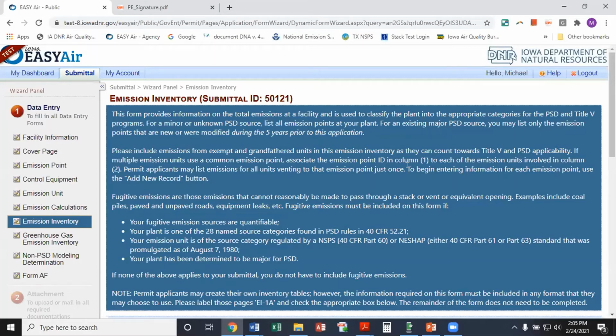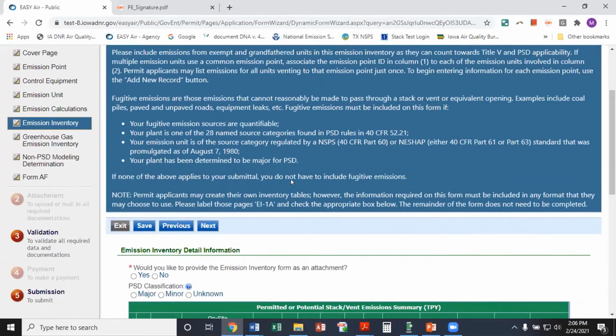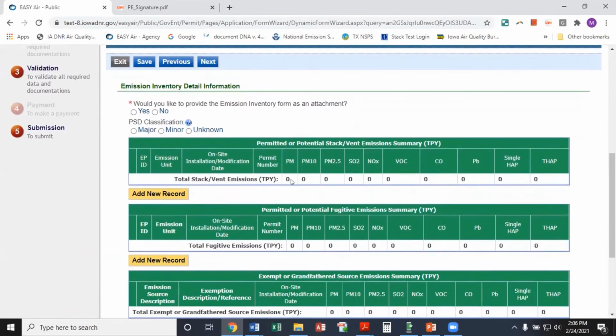If you're already a PSD major source, you only need to include emissions from the previous 5 years for any sources that you've either added or modified. As you come down here, you can see it's saying, do you want to just do an attachment? If you already have your inventory worked out on a spreadsheet, you could just click yes and then attach that in step 2, which should make it pretty easy. Again, I'm just going to go through the process of how you're going to add that information.